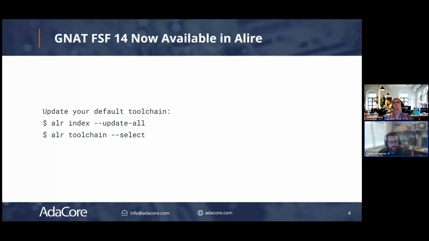We also have recently the new GNAT FSF version 14 that's been made available in the Alir index. So right away you can update your default toolchain. First you update the index with the alr index --update-all command, and then you can select a new default toolchain, so you can give it a try.